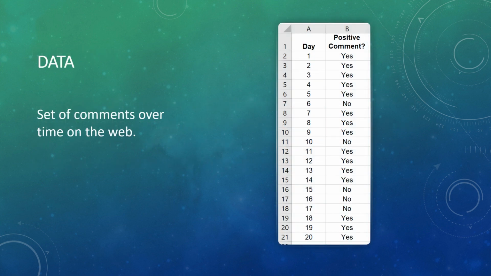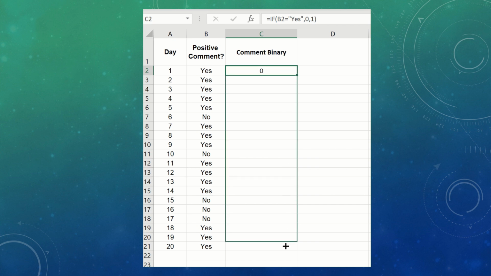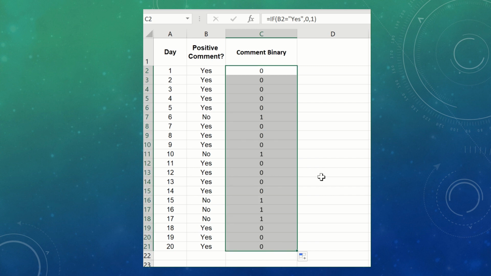Here is our data. These are the set of comments over time on the web from day 1 to day 20. Positive comments are labeled yes, with negative comments as no. I added a new column called Comment Binary, and all I want to do is binarize the data. So I'm going to add this formula. And what this is saying is if B2 is yes, enter 0. If it's not, enter 1. So I'm going to copy this down the cells. And so now no is 1 and yeses are zeros.